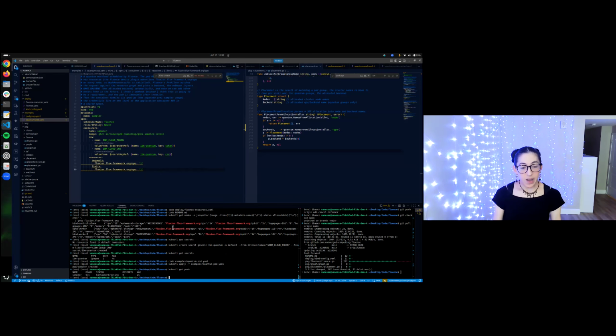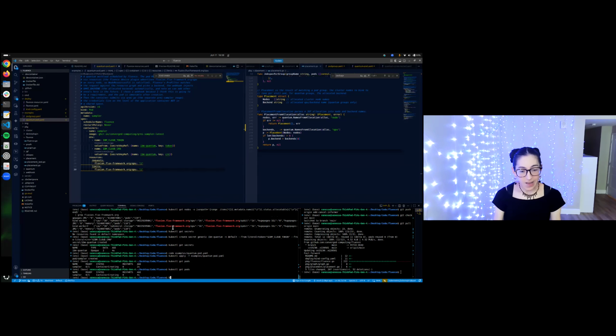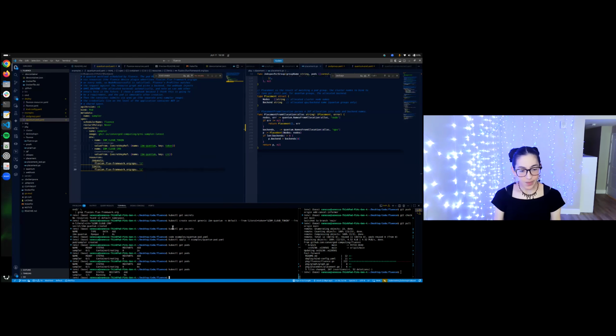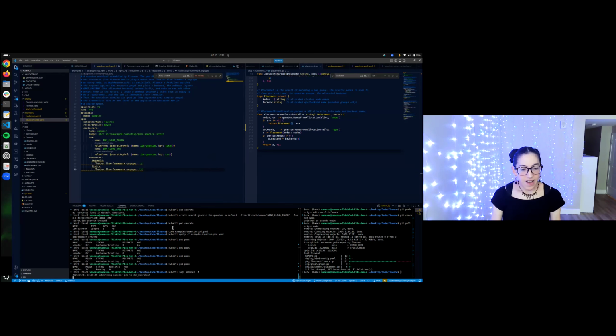So if we do kubectl get pods, it's going to be creating. So this is pulling the container. We'll wait for that to finish. Running. So let's do kubectl logs sampler. And we'll leave it hanging. Submitting the job to IBM Marrakesh. I hope IBM Marrakesh is working right now.